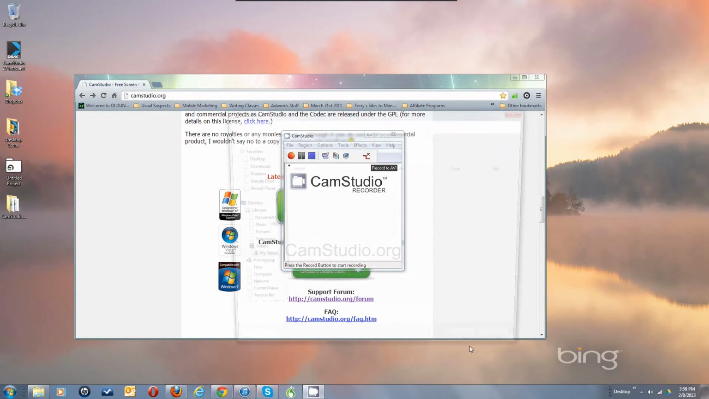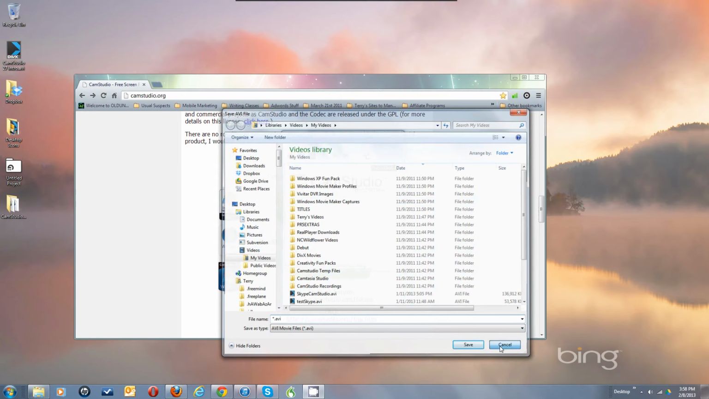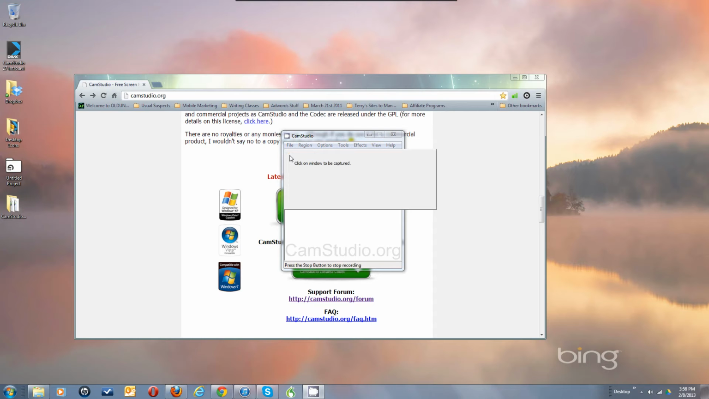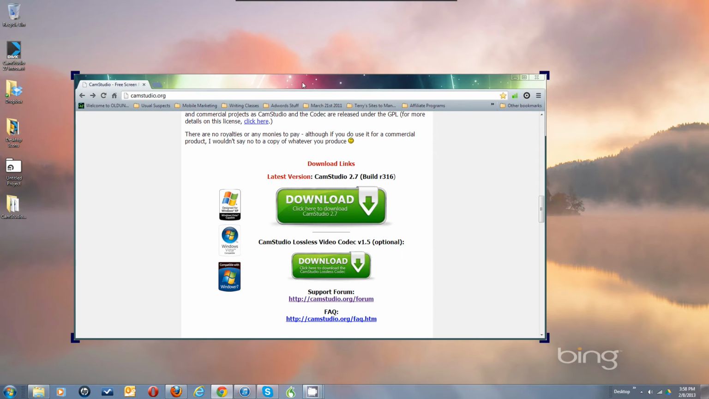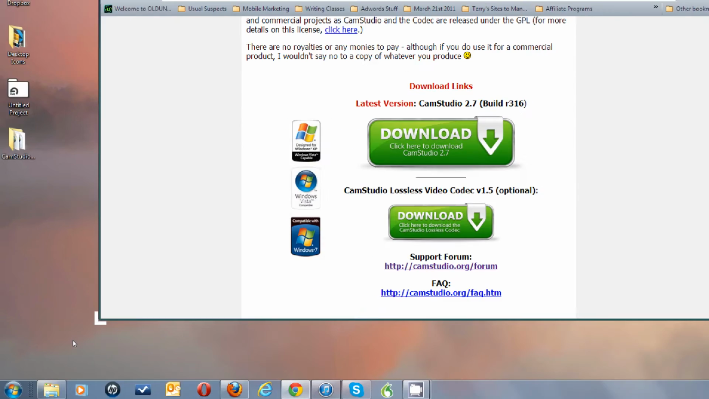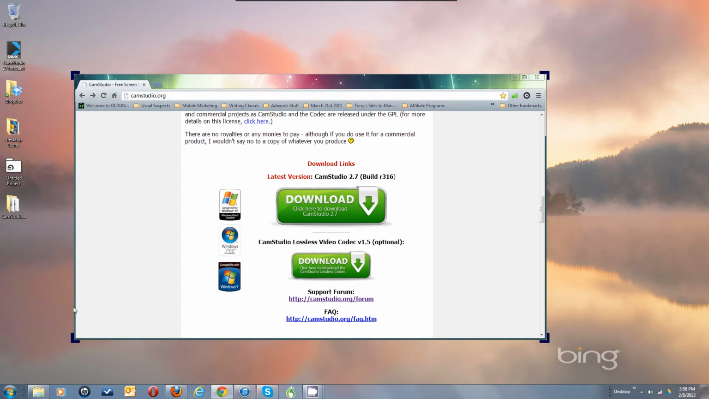So let's just stop that. It's going to try to save. There we go. So again, it says click on window to be captured. If I click on this one, now you can see those flashing corners that I was talking about. You see the corners are flashing, and you can drag those in order to move the location of the recording region just by clicking on any one of the four and moving them around. It's a little tricky sometimes, but it does work.